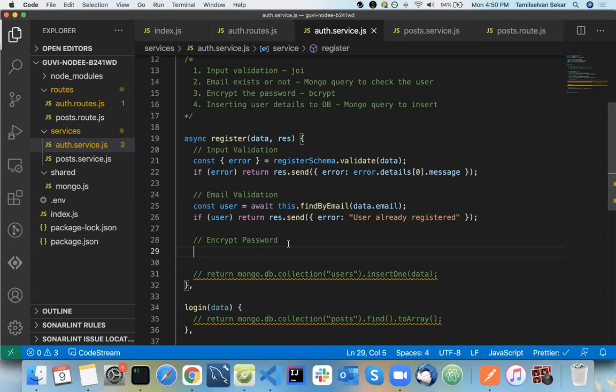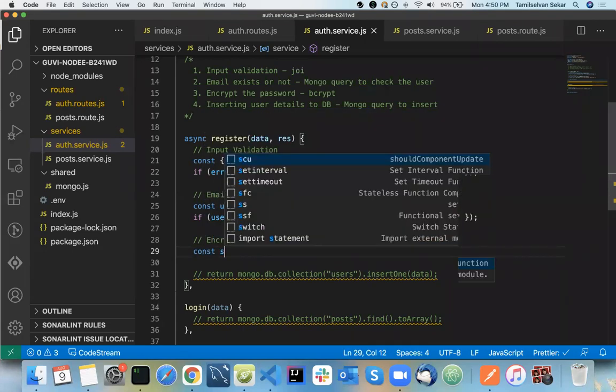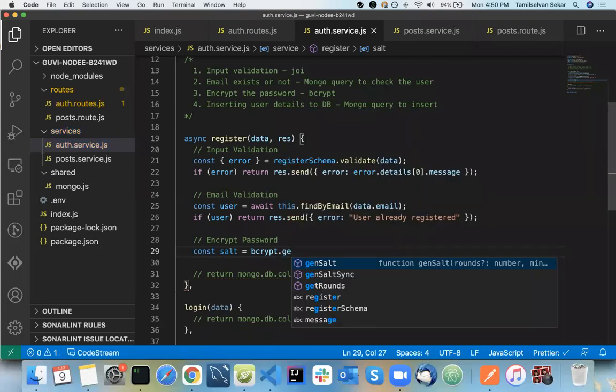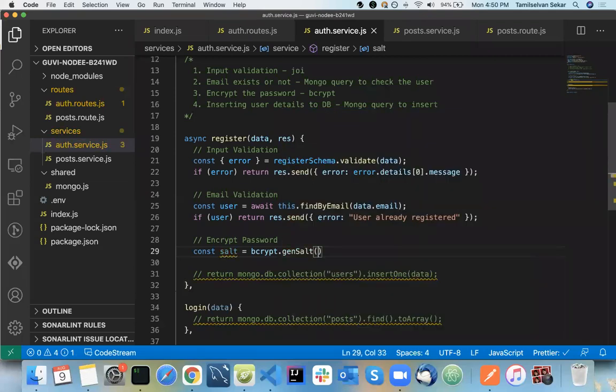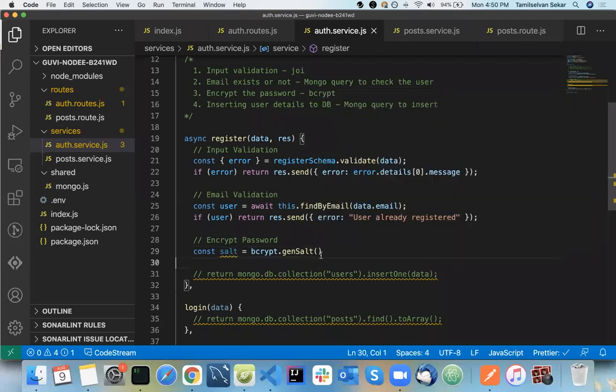So first thing, you need to generate a salt. Salt is nothing but bcrypt dot generate salt. You can mention any number here. It can be 10, or it can be 2, or whatever. If you want to mention 5, it will be 5.